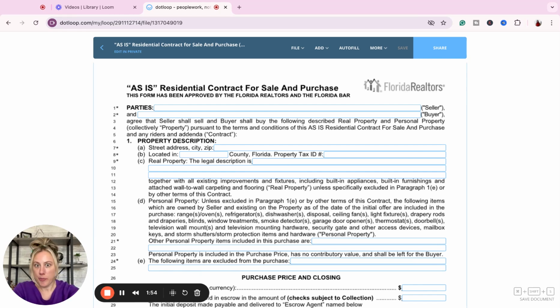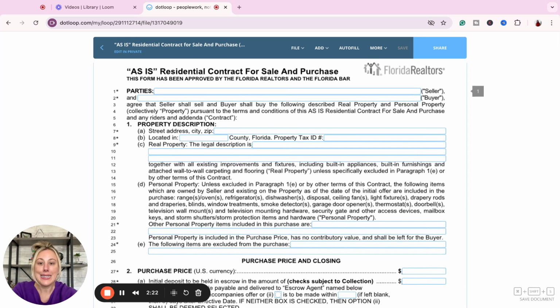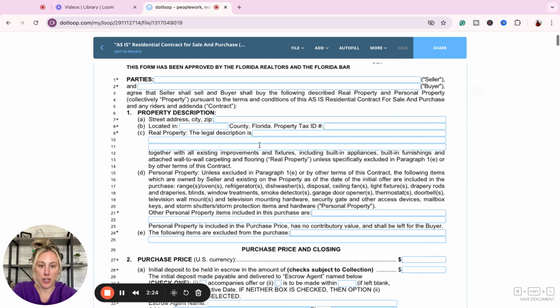Note to point out here, yes, in theory, can you copy and paste that info from the MLS? Absolutely. However, real estate agents often make mistakes. So if you do copy and paste from there, you are assuming that everything is accurate. That's why I don't recommend you ever pull the data from the MLS. Just go right to the property appraiser and fill that out there. So real property on line 9, the legal description, that's where that goes.